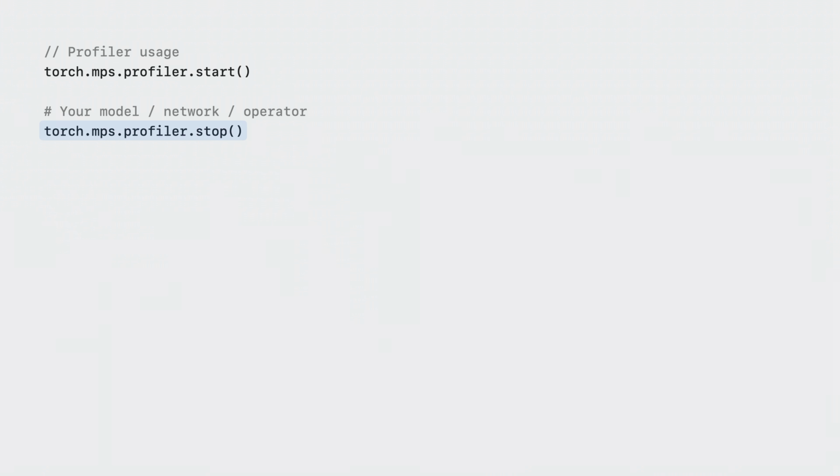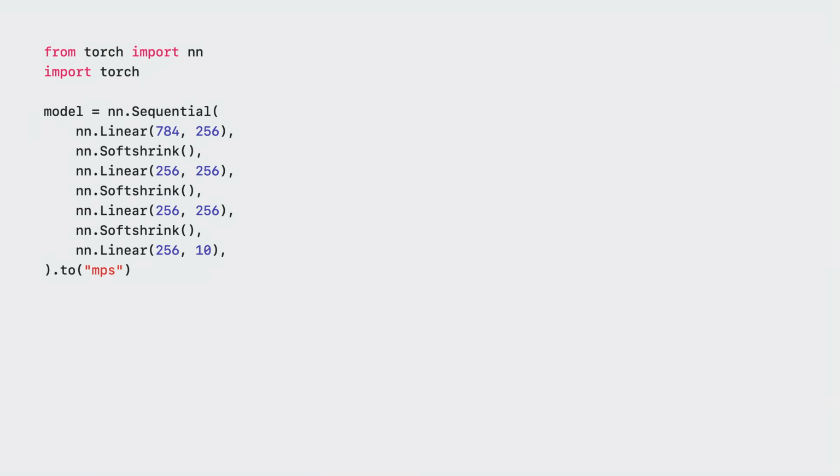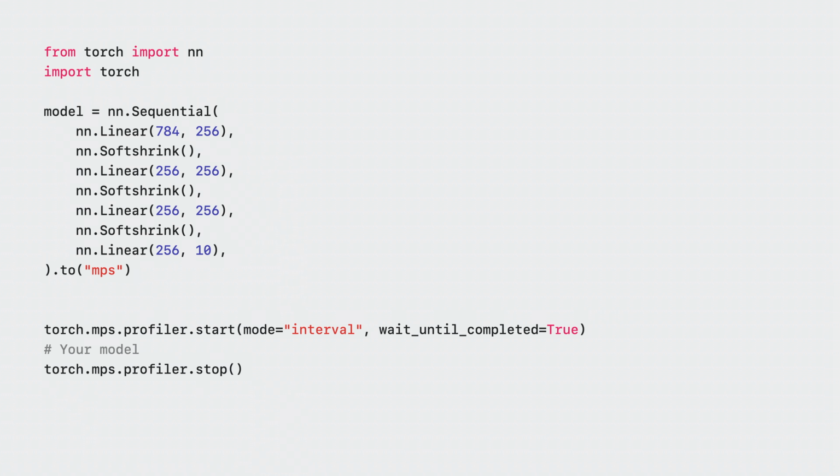Now, I will walk through the profiler to debug an example. This sample network uses a sequential model composed of linear transformations and soft shrink activation functions, with a total of 7 layers in the model. The current performance of this model is not satisfying. In this case, the profiler can be used to find the bottleneck.